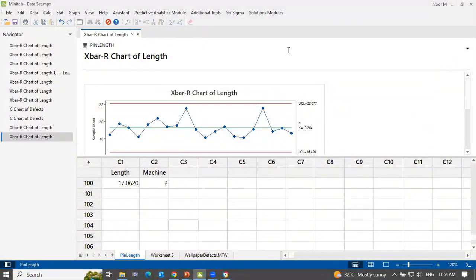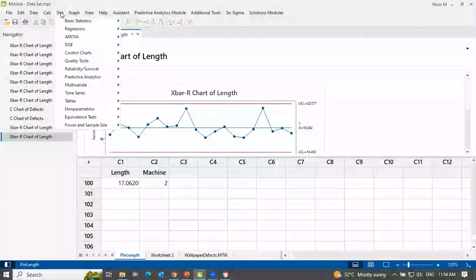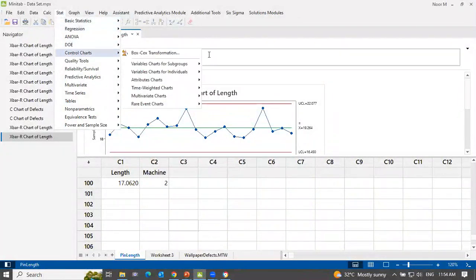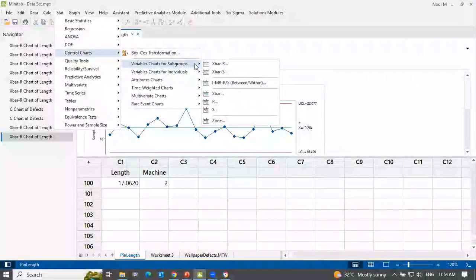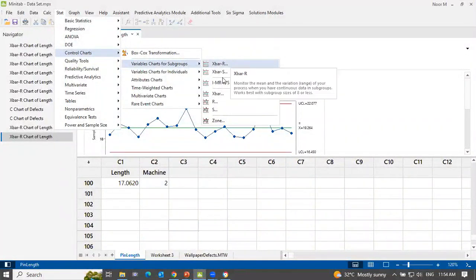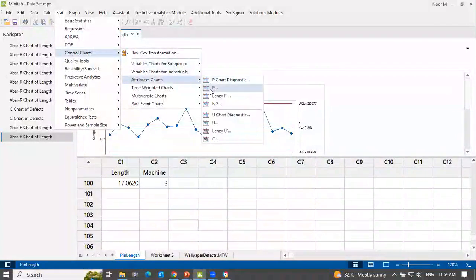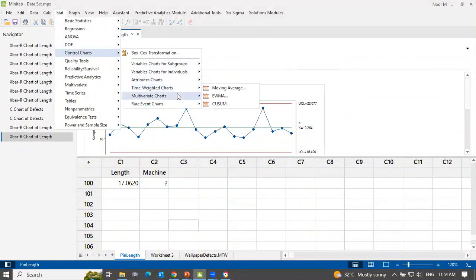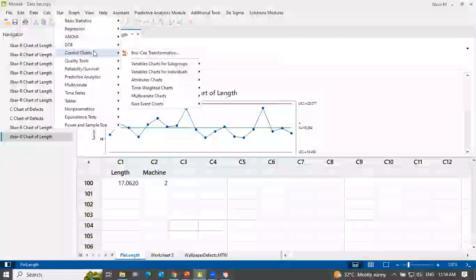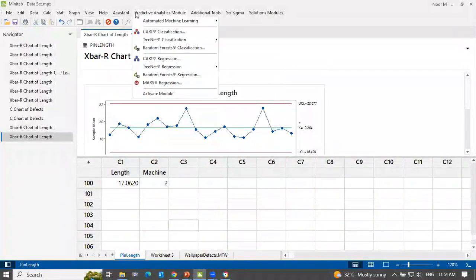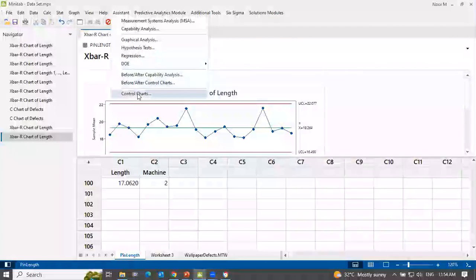But just to mention all of this: in the start menu, go for the control chart, and then you can go for the subgroup, if you go for the S bar, or maybe you want to see the individual, so you can choose by individual, or you can go for the attribute control chart, and then the multivariate chart that I mentioned just now. We have the Rayleigh chart, or maybe you can go for the CUSUM or EWMA control chart. So all are available, just go to the start menu, go for the control chart, and then choose the control chart. Or maybe you can go for the Assistant, and go for the control chart.